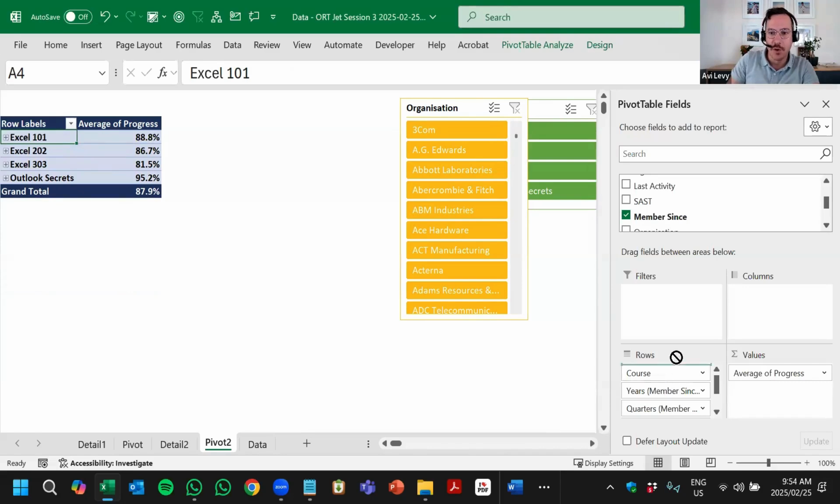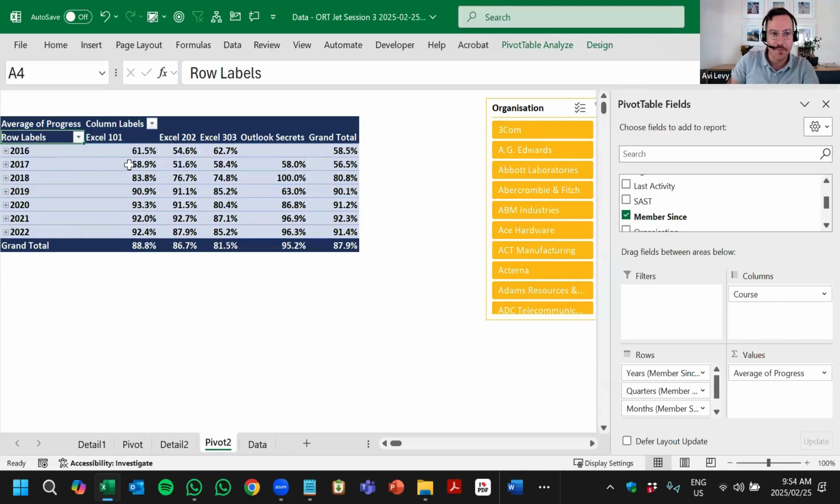But what I'd rather do is move course into the columns area. All I did is, again, you'll get a feel for it with time and practice. You're just really moving things around. So now we've moved course into the columns area, and we've got our row labels on the left from 2016 up till 2022. And as I mentioned, what I want to show you in the next, literally just 1 or 2 minutes, is how we group and ungroup our dates.